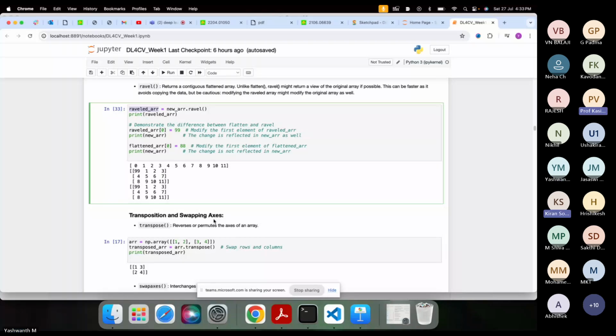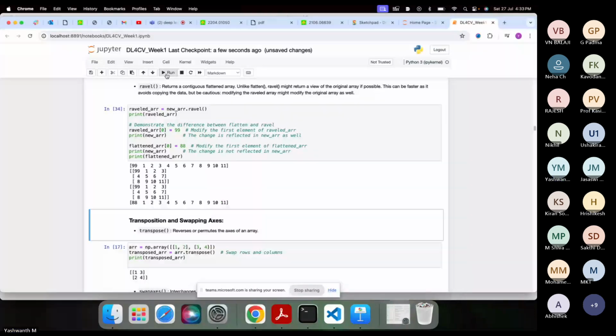Sir, in the flattened array, you have shown that you are changing the first element as 88. Can you please print that flattened array so that I can see it visually and understand? Yes, sir, understood. Thank you.